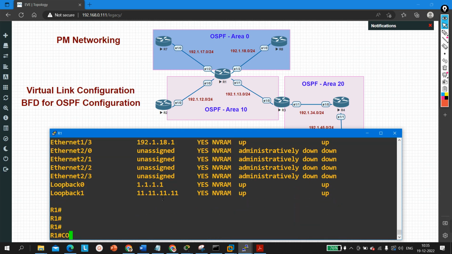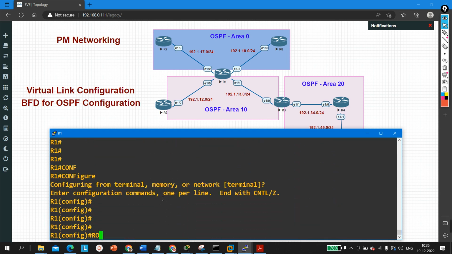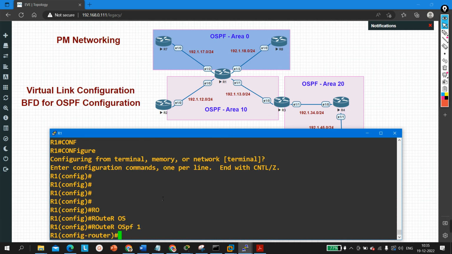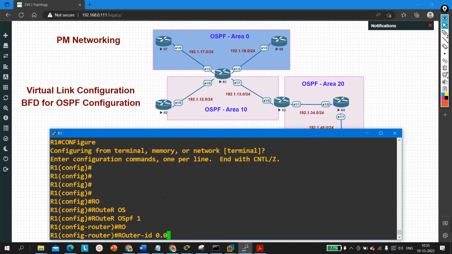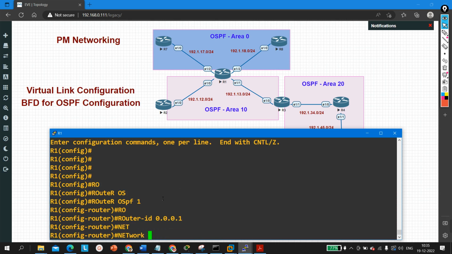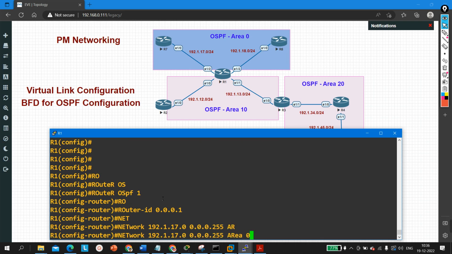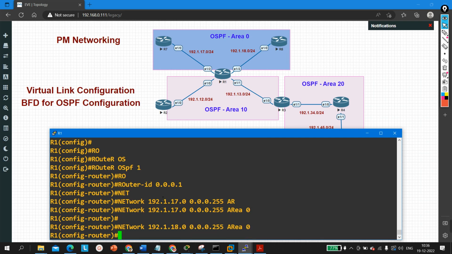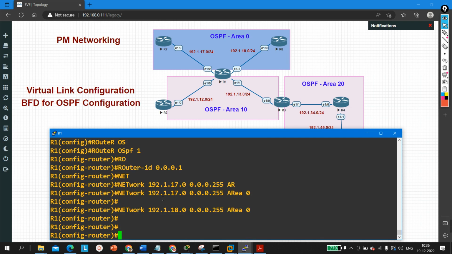Now I am going to configure OSPF area 0. So router ospf 1, router-id 0.0.0.1, and then network will be 192.1.17.0, 0.0.0.255, and area 0. Network 192.1.18.0, right, between router 1 and router 8.